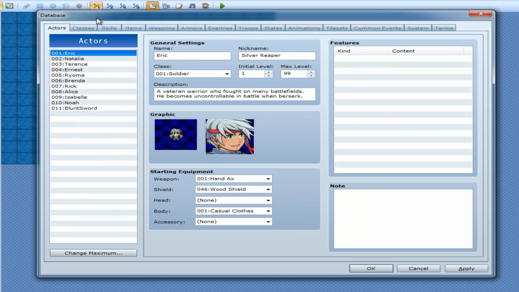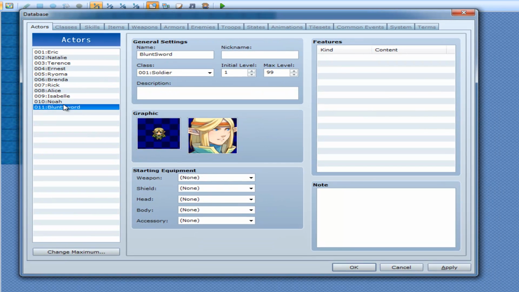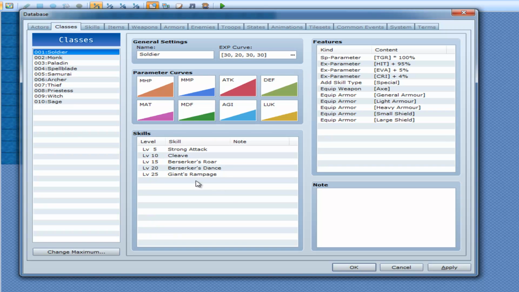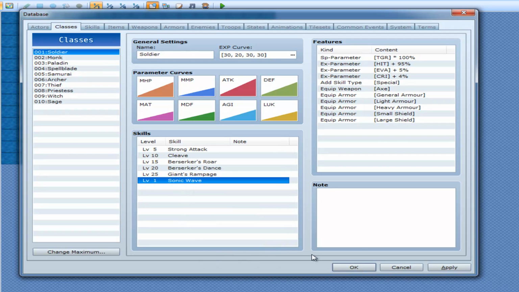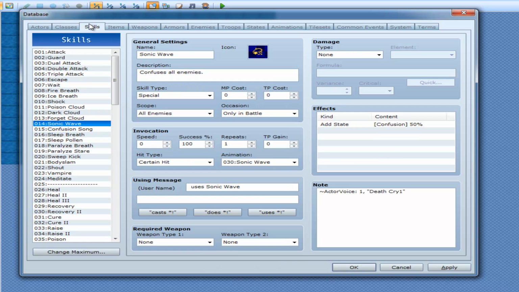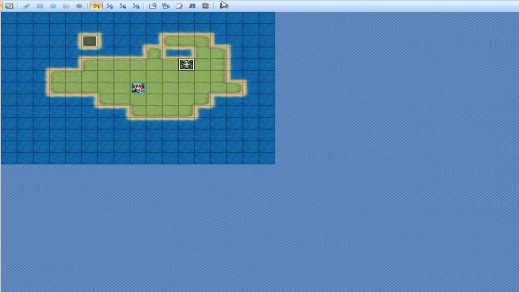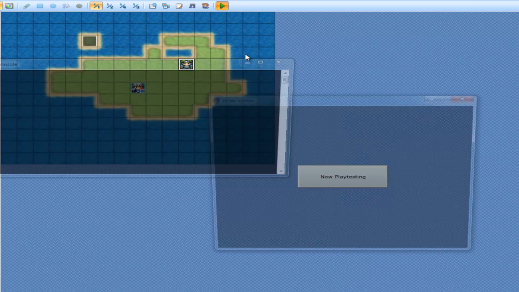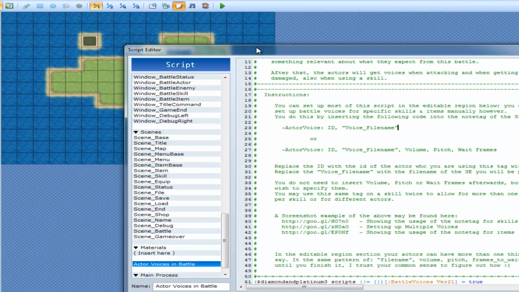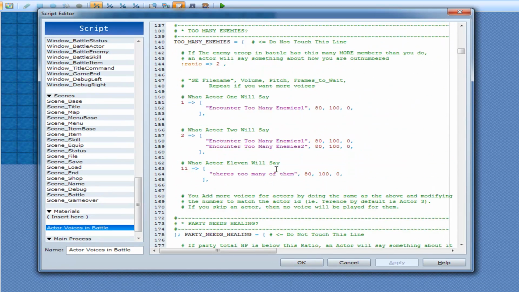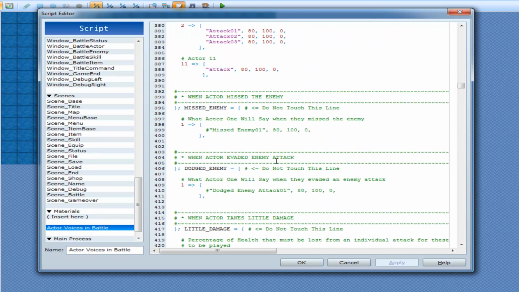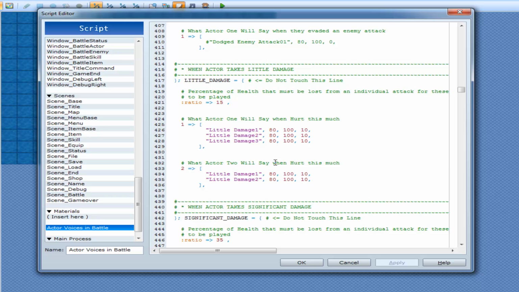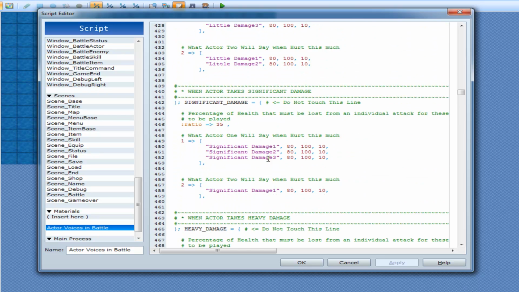So what I'm going to do now is, he is a soldier, and you're a soldier too. Cool. So I'm going to go soldier, and at level 1 you can learn Sonic Wave. So where's Sonic Wave? There you are. So now during battle, Eric, when he uses Sonic Wave, will use the Death Cry sound. One thing I'm going to do first is go back in the script and remove the default damage, because I don't have any default damage at the moment, so the script won't complain if I get rid of it.